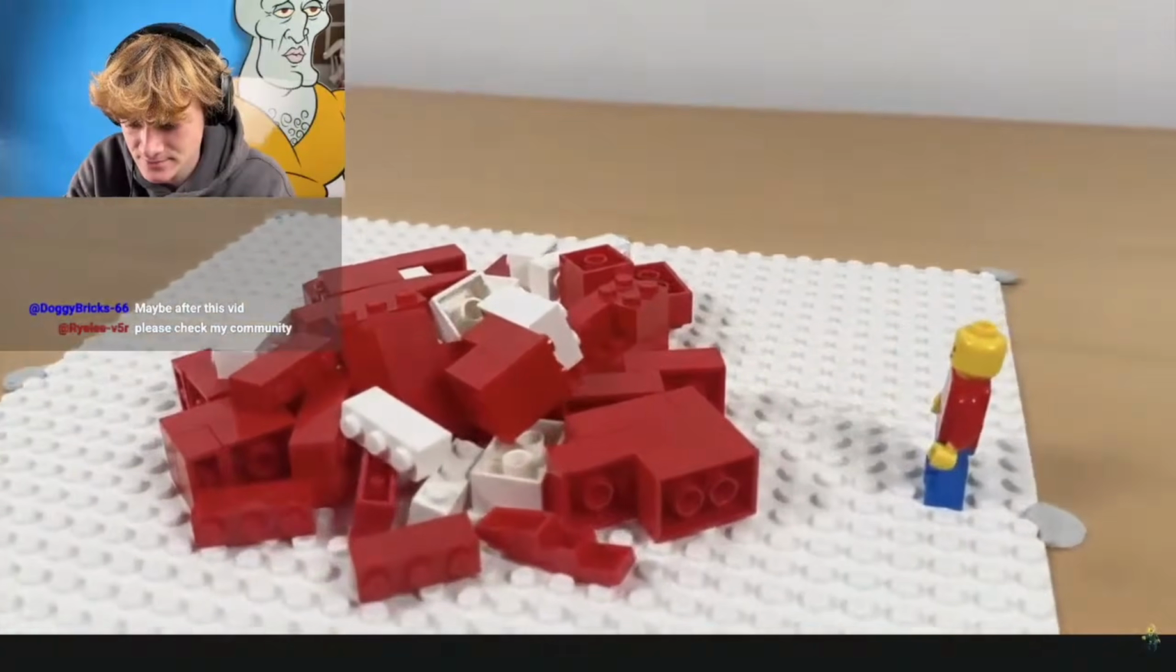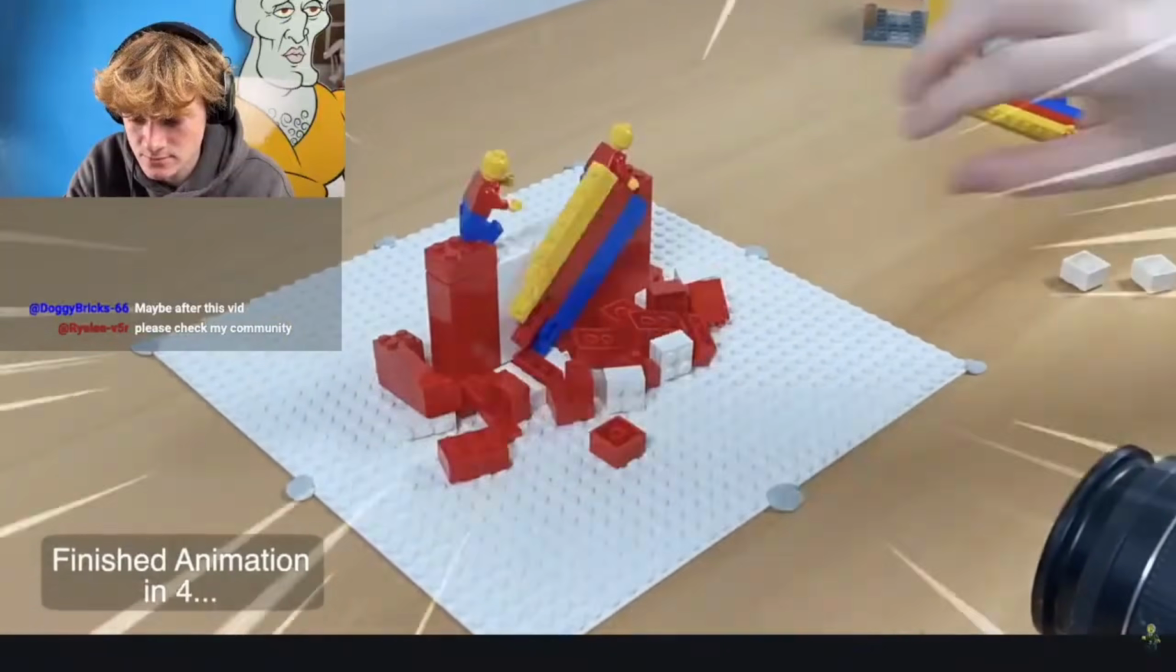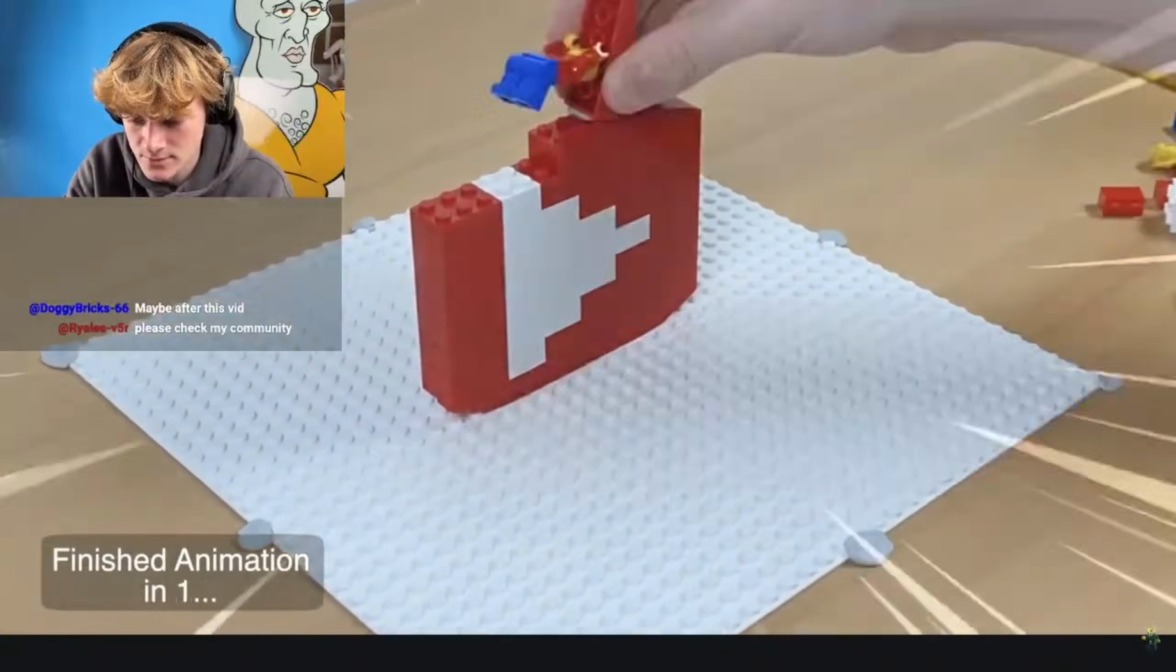I threw some bricks on the base plate and began animating, using multiple minifigures and the brick blurs I built earlier to give the figure the illusion of speed while building. And I think it turned out really nice. Cool.